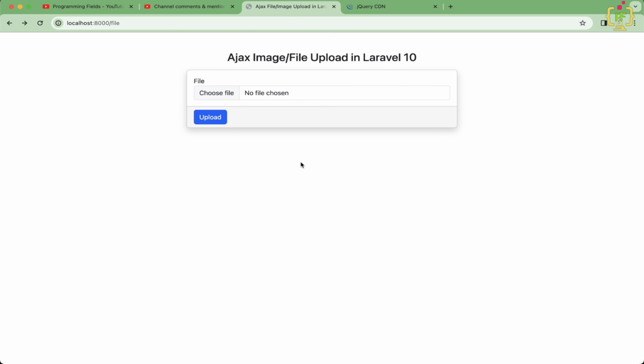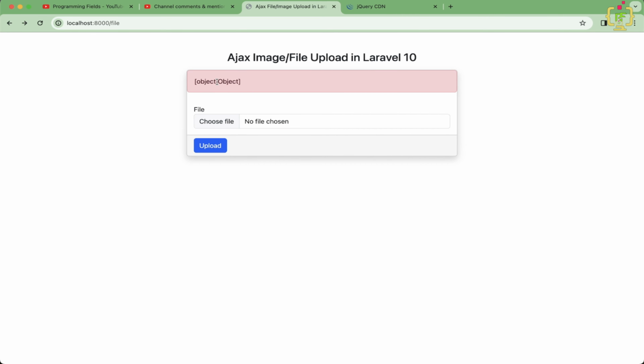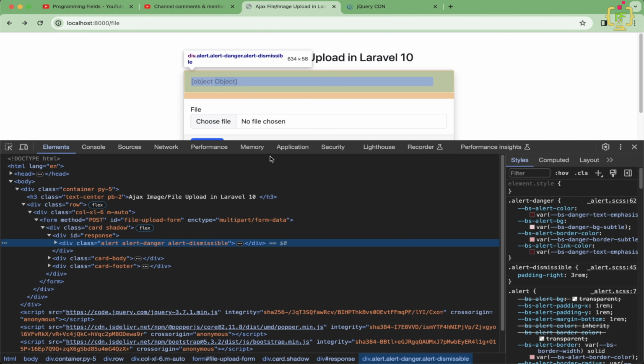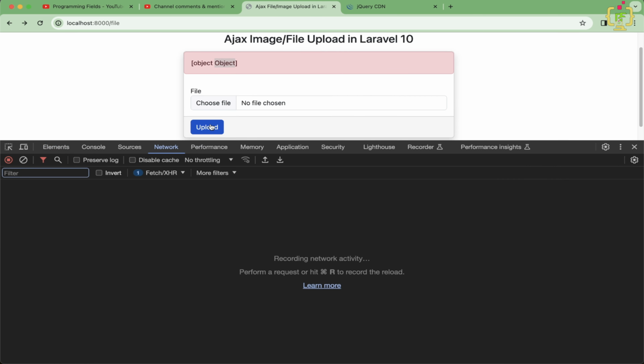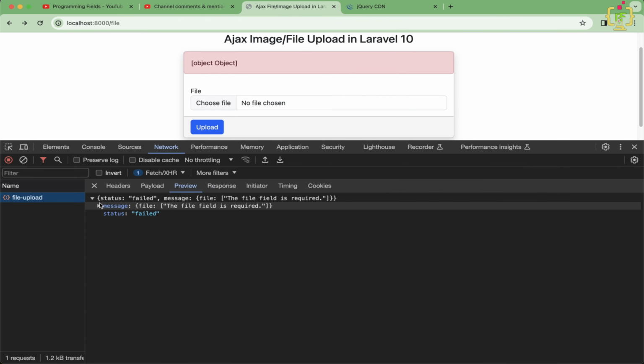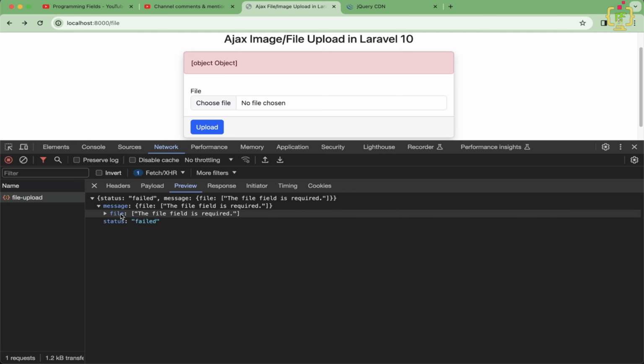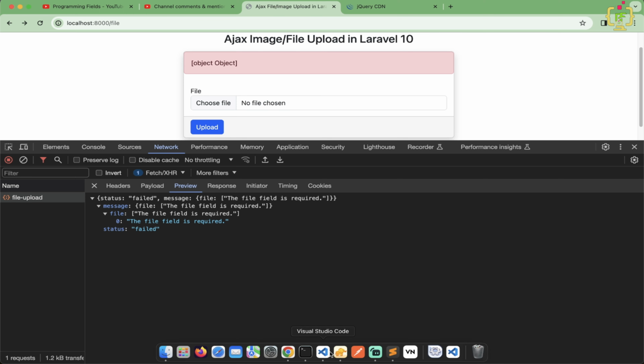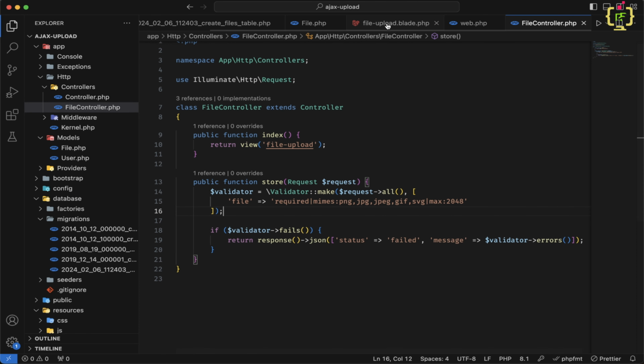Refresh the application and let's try to submit this form before choosing any file. So it said object, because inside this message we will have an array of objects. Let's try to click on upload again. Yes, so inside this message we are getting the response in the form of an array. We are getting one key as file, and inside that we have this 0 index. So for that we will have to extract while capturing this response.